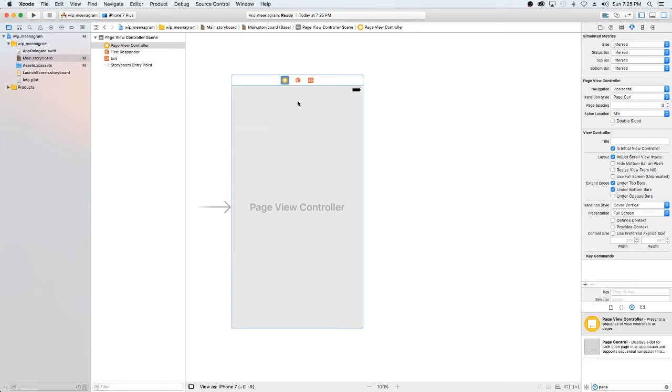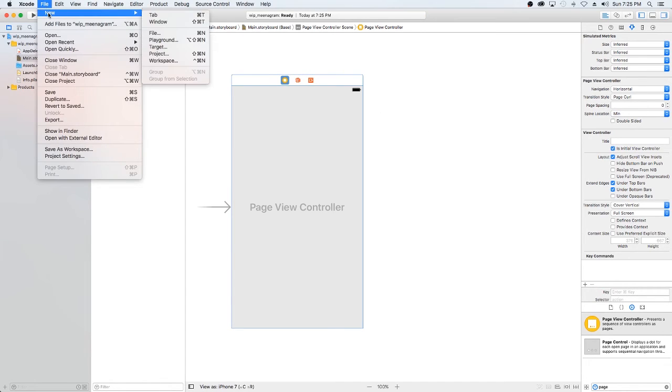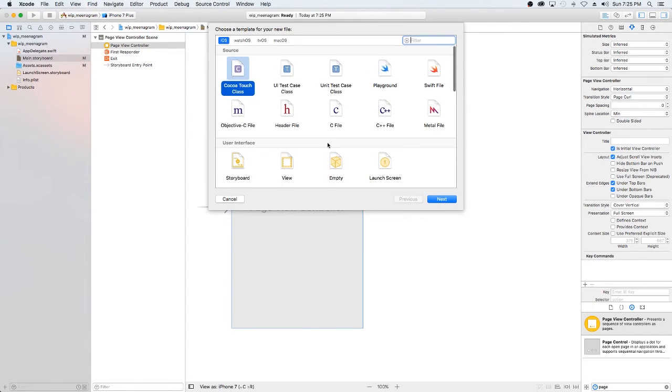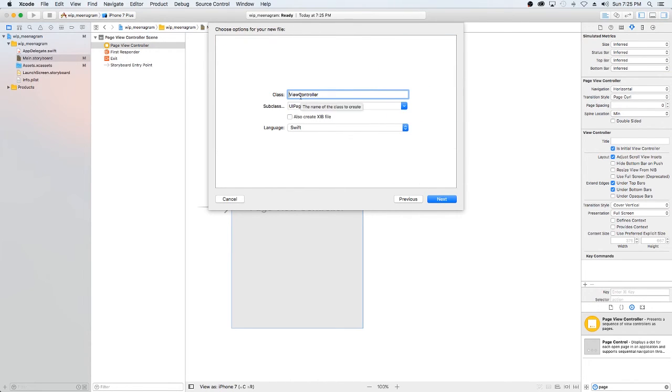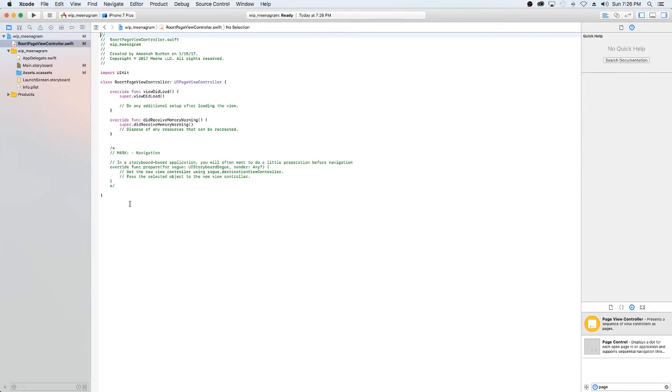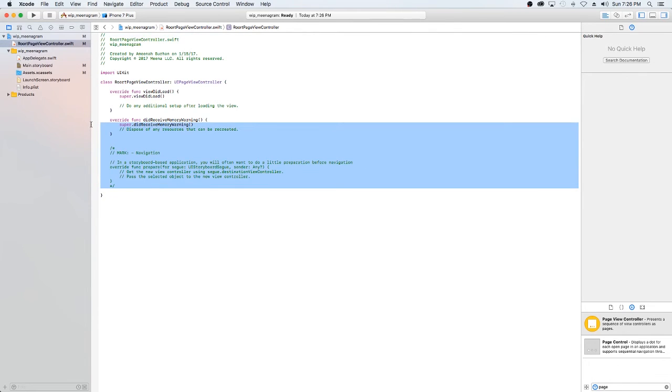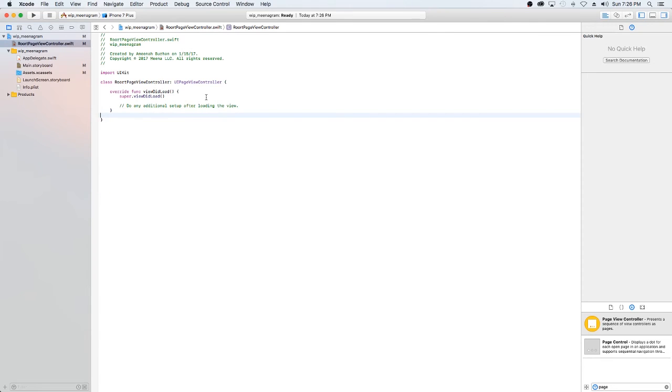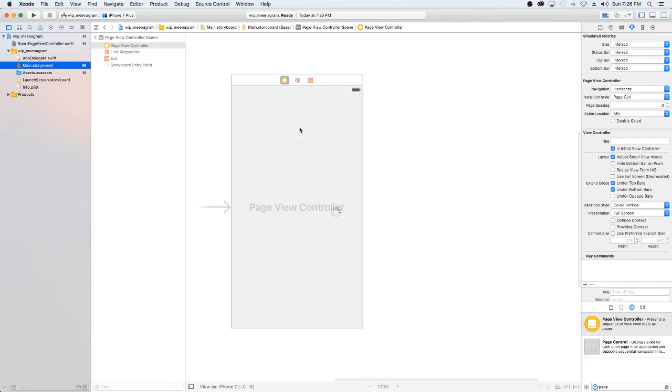So now that we have that done, we also need to create a new file. We're going to create a Cocoa Touch class. We're going to name this our root page view controller. We're just going to clean this up a little bit, and we're going to come back to this. So let's finish setting up the storyboard.